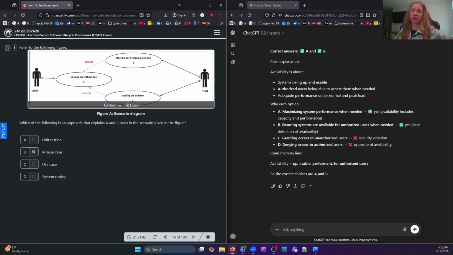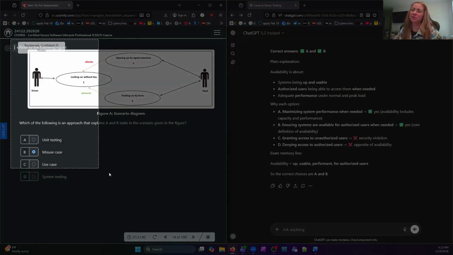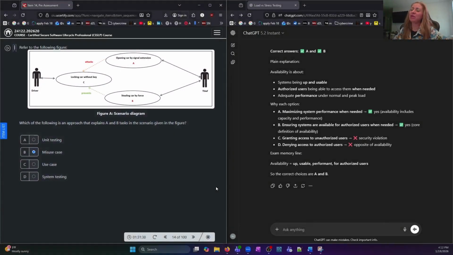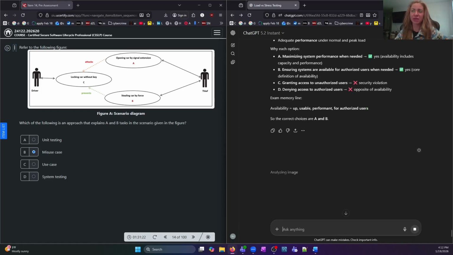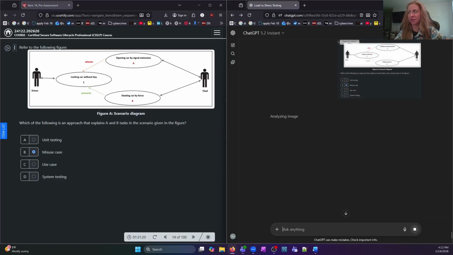Oh God, I don't know. Misuse? I mean, a use case is when there is a scenario where something is used, and misuse is the opposite, right? When it's not expected in the use case, I would say. Okay, misuse.